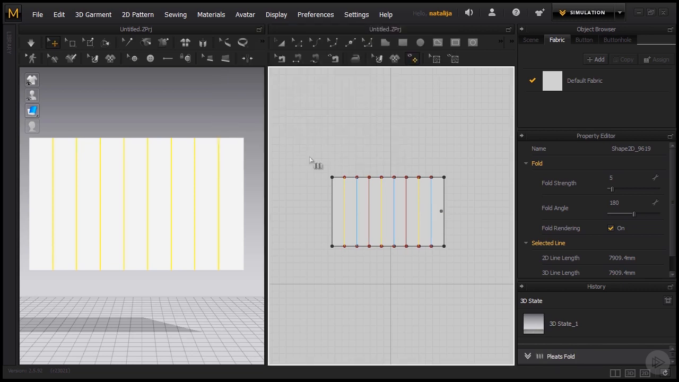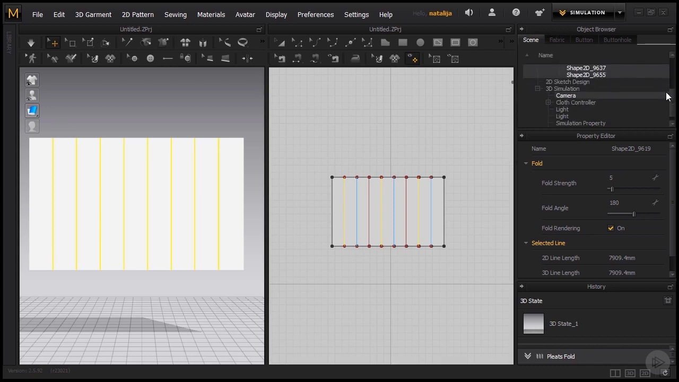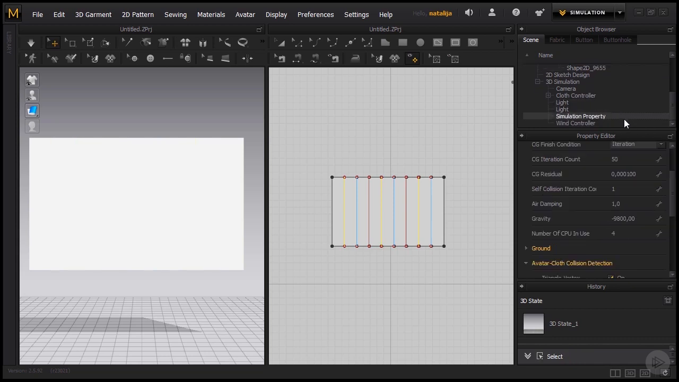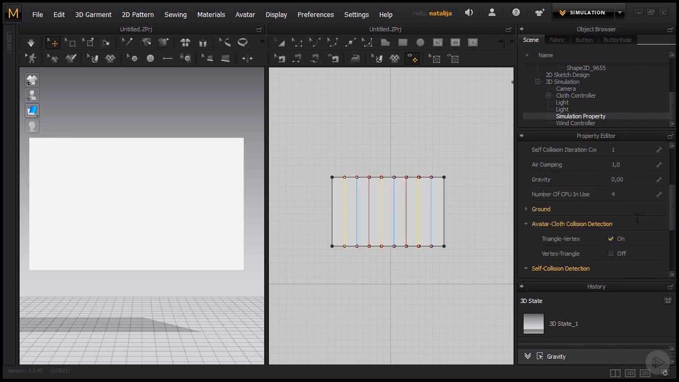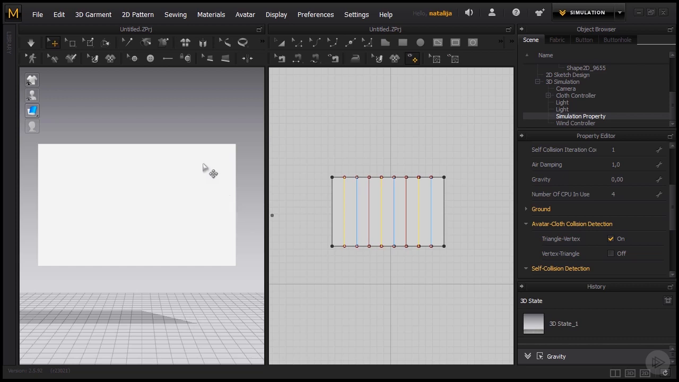Now before we simulate, we're going to go to our object browser and open up our Scene tab and find the simulation property. Click on it and find the gravity option and set it to 0. And hit enter. So this way, while we simulate this rectangle, it won't fall to the ground. And now we're able to start simulating.